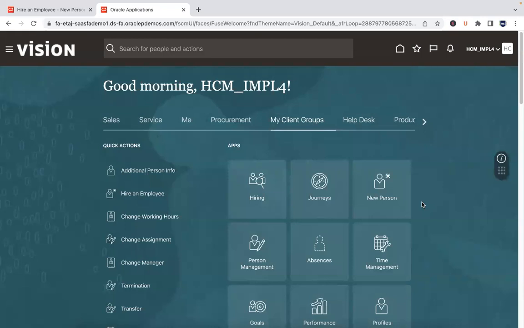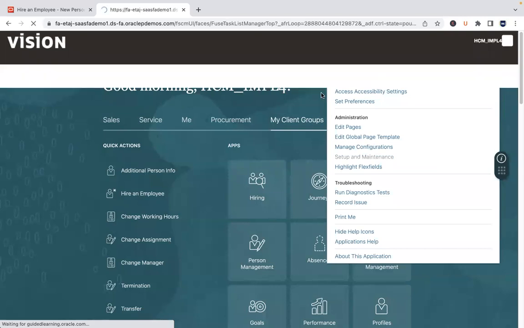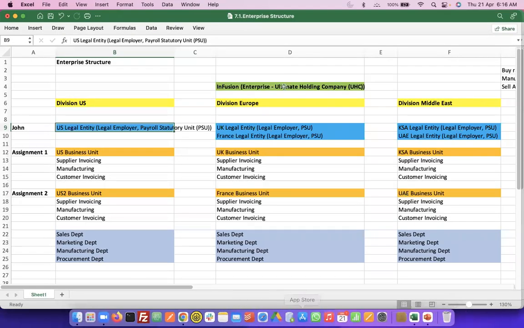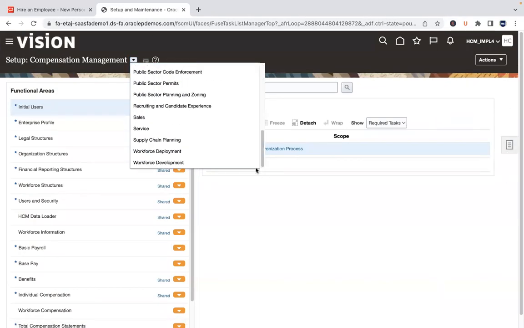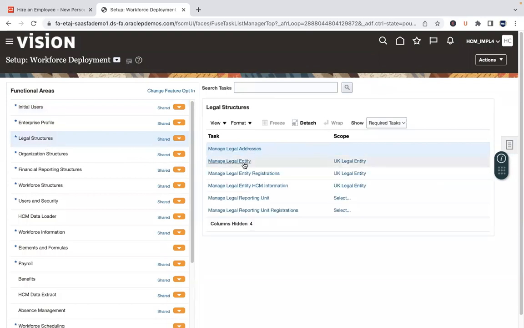And how do you create a legal entity? So you go into FSM. Remember, we're going to go into each and every task in quite detail later on as well, but I'm just trying to explain how this fits into Fusion HCM. So now I'll just select workforce deployment here, and you go to legal structures. Here I have an option to create a new legal entity. I won't create a new one, but let me show you how it looks after you create it.